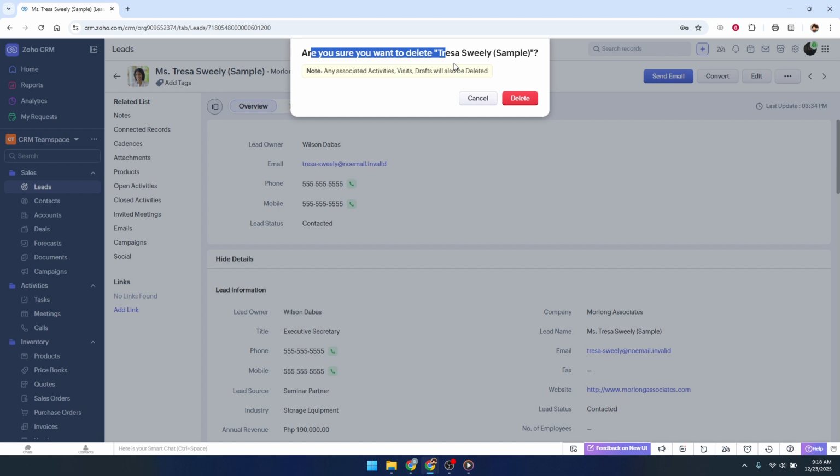After confirming, the lead will be removed from your Leads module. You can refresh the list to verify that it's no longer there. And that's all you need to know to delete leads in Zoho CRM.